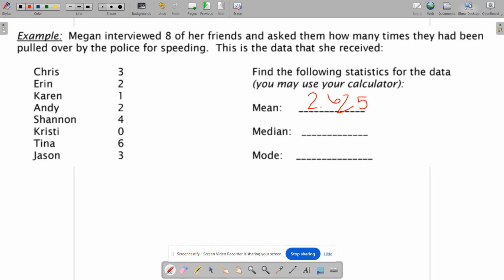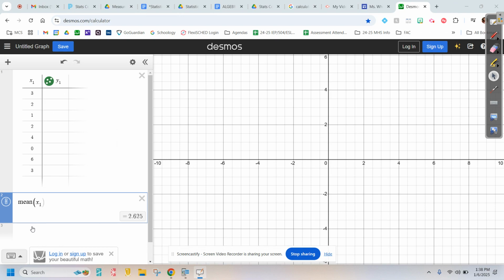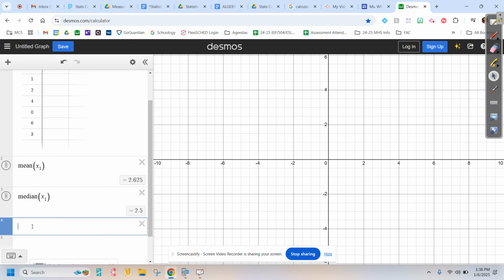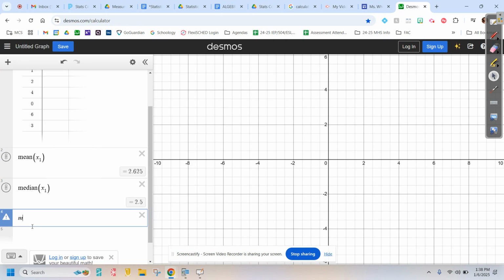If we wanted to find the median, same thing. You can type in median of X1, and we would get that that's 2.5. So you can go ahead and put that in your blank. Now, if you try to type in mode, unfortunately, mode is not going to work. So there is a way around it.